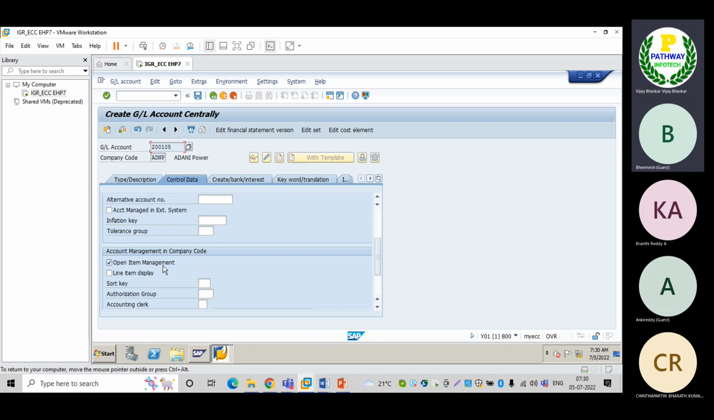Also remember the open item management checkbox is applicable only for the clearing account, and it will be applicable for balance sheet only. Please remember, open item management is applicable for balance sheet and clearing accounts. Clearing accounts like bank clearing accounts, salary payable accounts, tax clearing accounts, GRIR clearing accounts. For such kinds of accounts the open item management option will be applicable, and it's not applicable for other accounts.